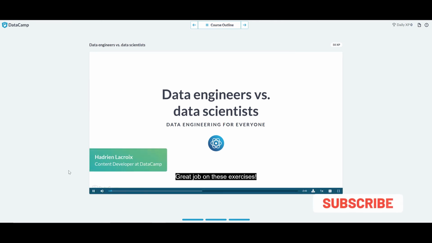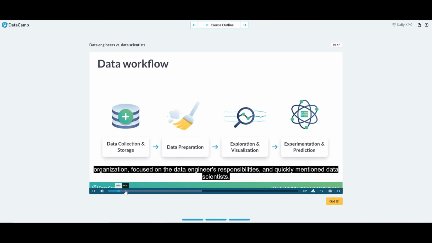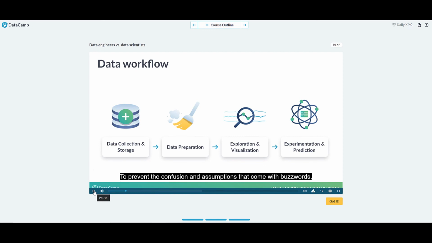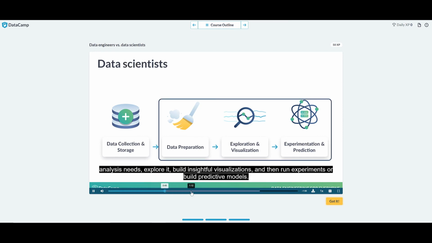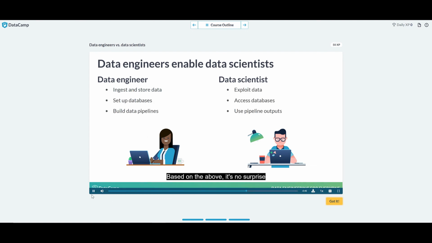Great job on these exercises. In the previous lesson, we got acquainted with how the data flows through an organization, focused on the data engineer's responsibilities, and quickly mentioned data scientists. To prevent the confusion and assumptions that come with buzzwords, let's clarify then run experiments or build prep so that data scientists can spot flicks.